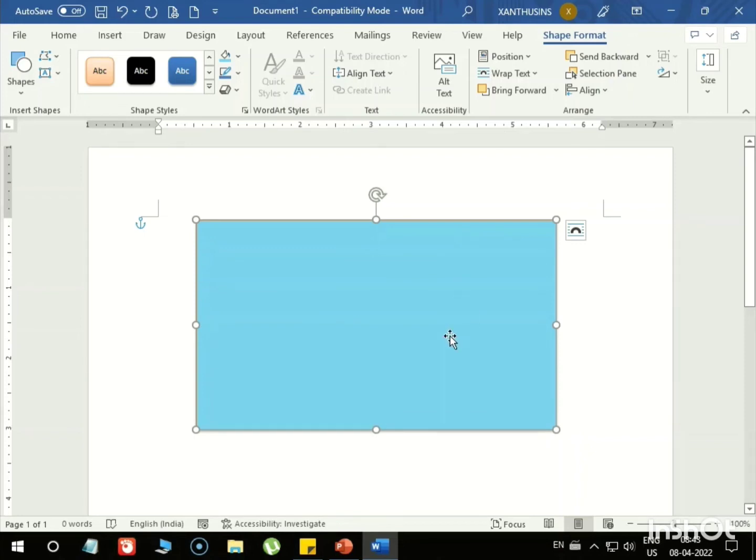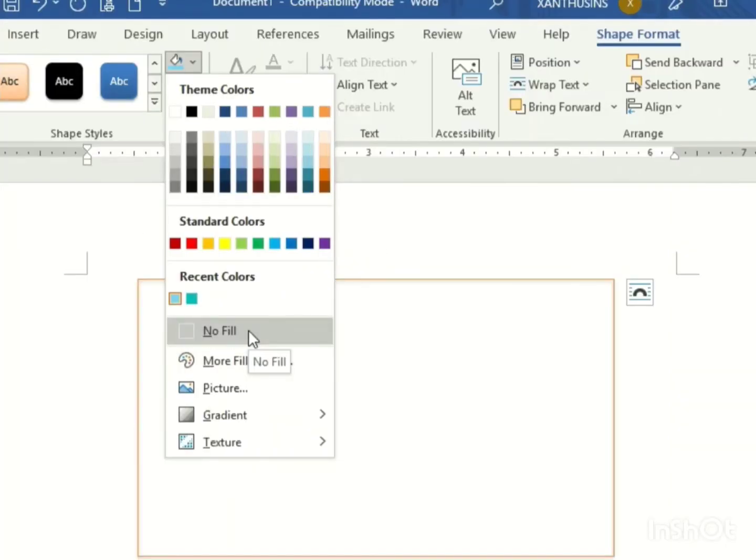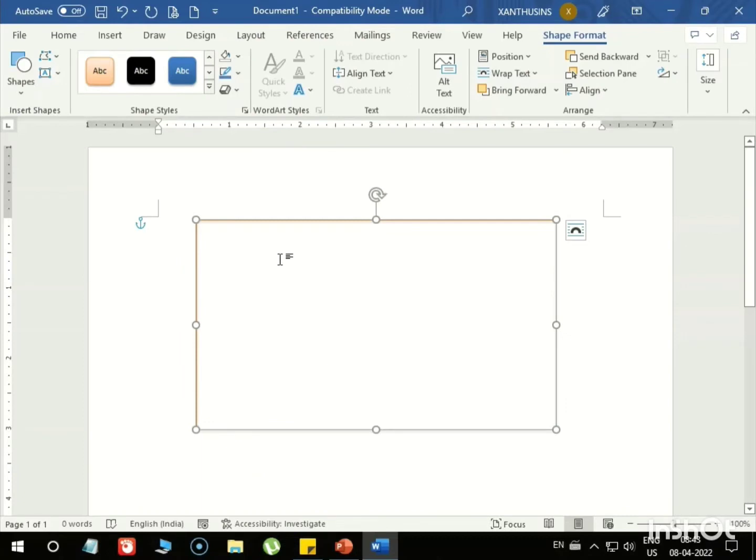Next, if you want to remove the shape fill color, what you're going to do is, again we'll go to the shape fill option. Here there is an option called no fill, so we'll click.